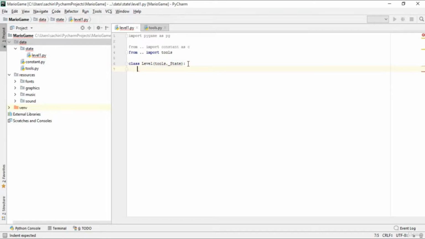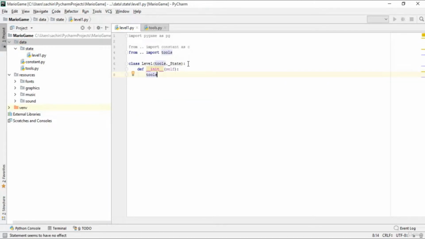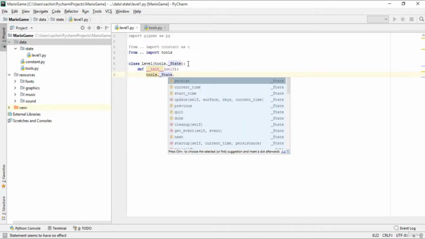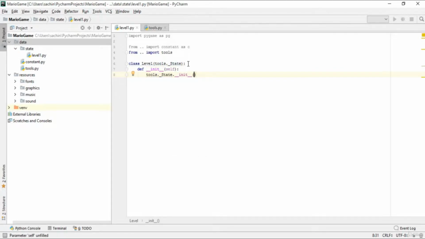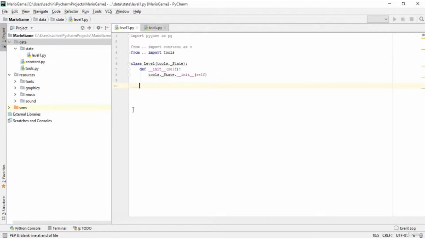this init function. That will be def __init__, which will have this parameter self, and just initialize that tools and just call that State class here. So that should be tools.State, and just give dot and call that __init__ from here and just pass the self. So in this initialization of the level, we just call this initializer of this State class. The next thing you can do is we'll call another method, and that would be startup.